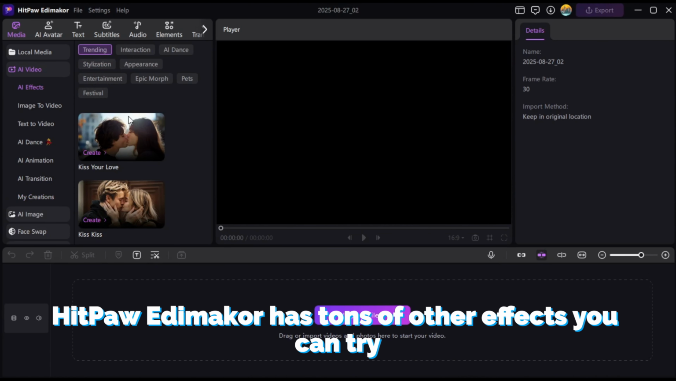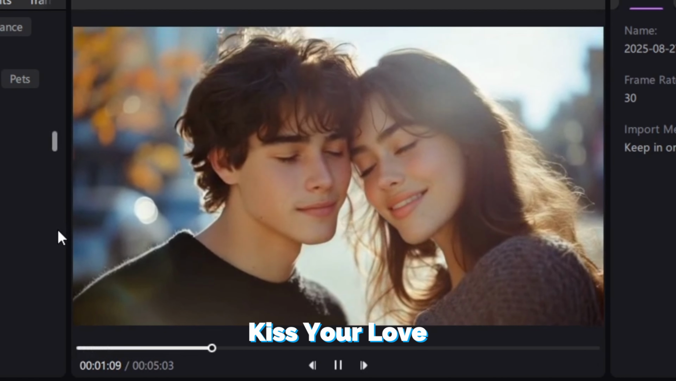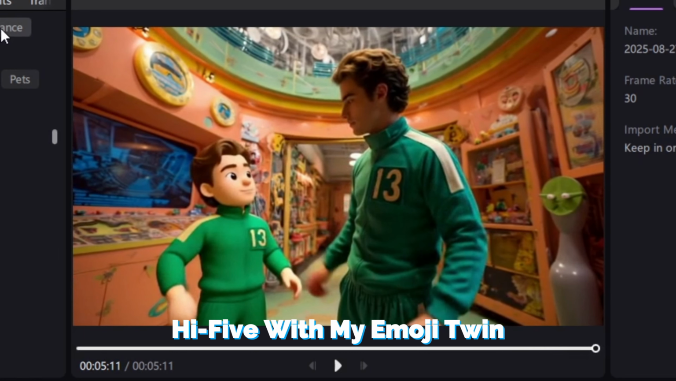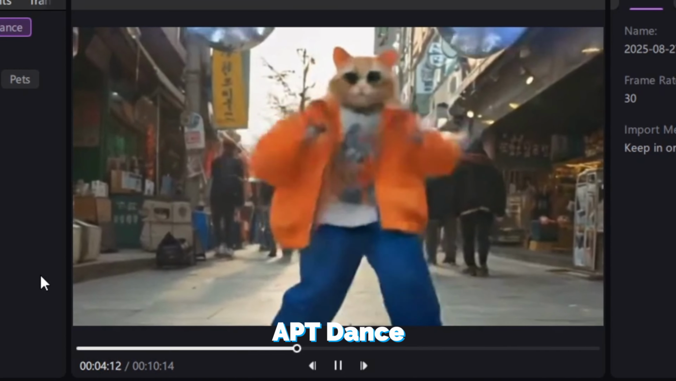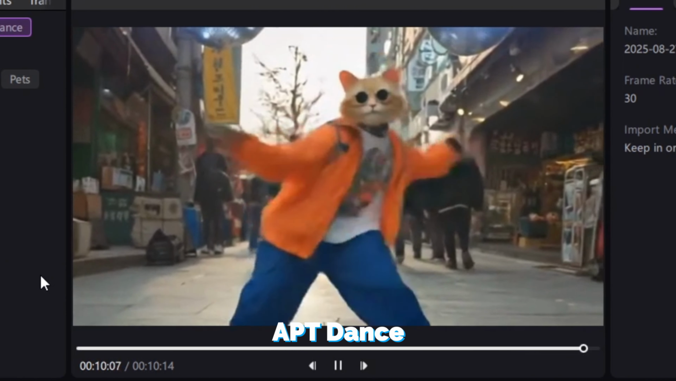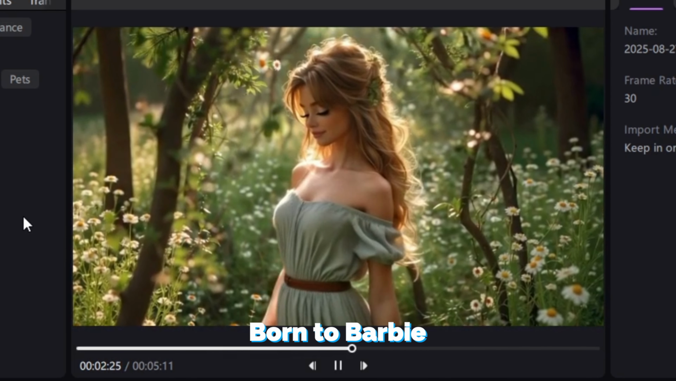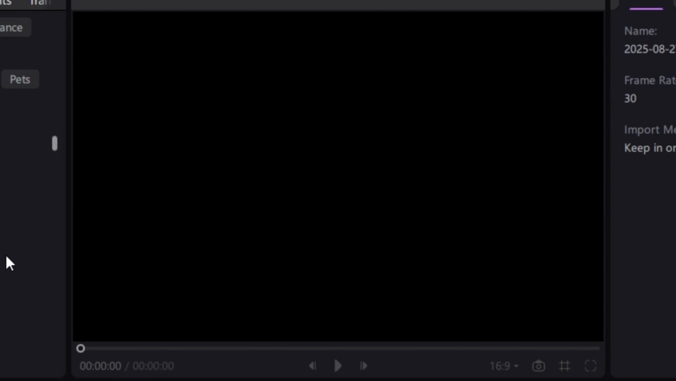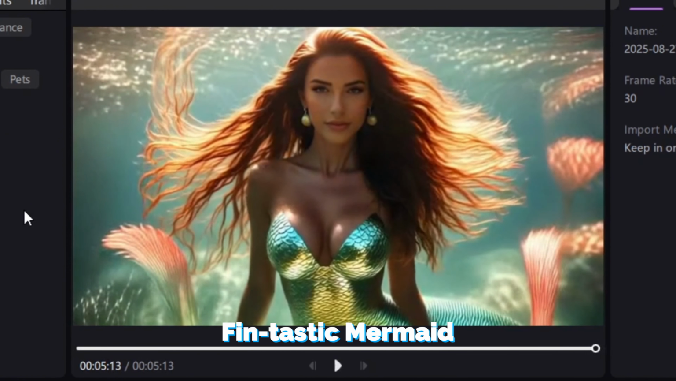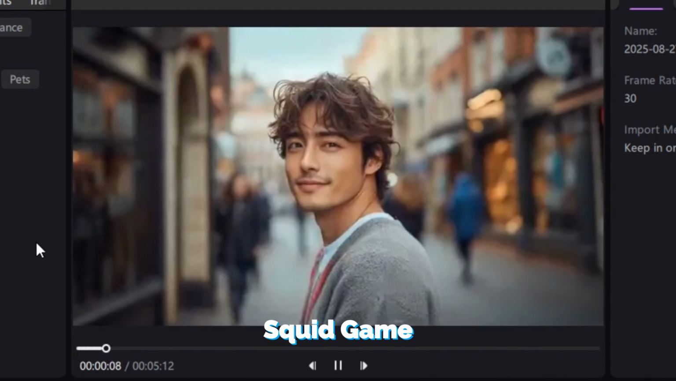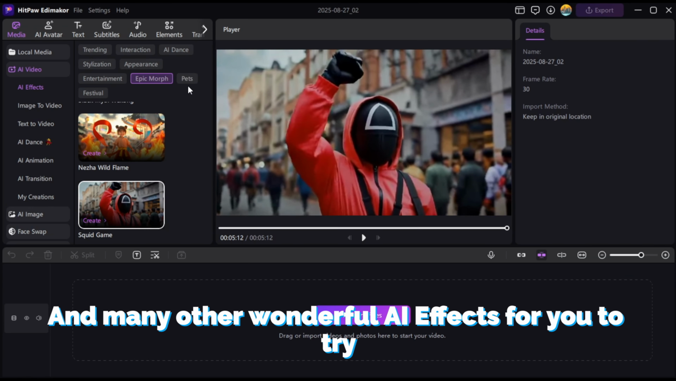But the fun doesn't stop there. Edimakor has tons of other effects you can try, including Kiss Your Love, High Five with my emoji twin, APT dance, Born to Barbie, Fantastic Mermaid, Paw Princess, Squid Game, and many other wonderful AI effects for you to try.